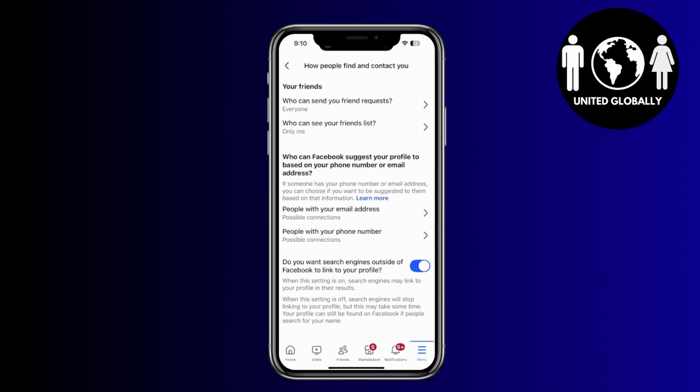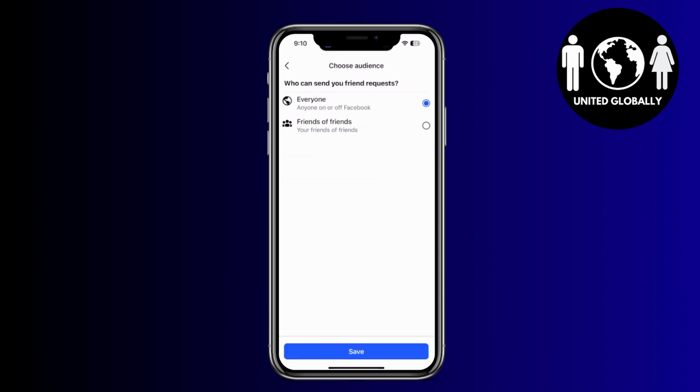It's going to say who can send you friend requests. Now you could change this to friend of friends or everyone, totally up to you. Now if you don't have a professional account, you'll get the nobody can request, but basically that's how you do it. That's how you can change who can send you friend requests on Facebook.